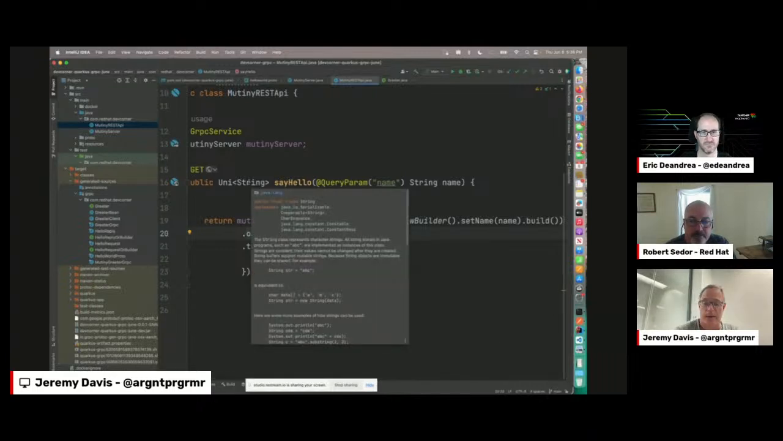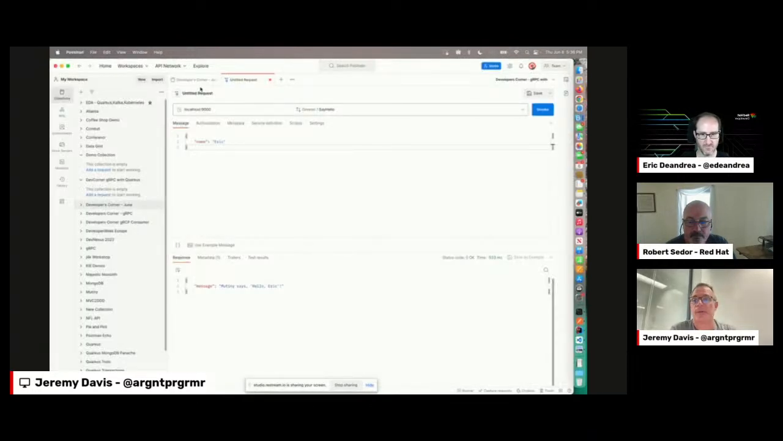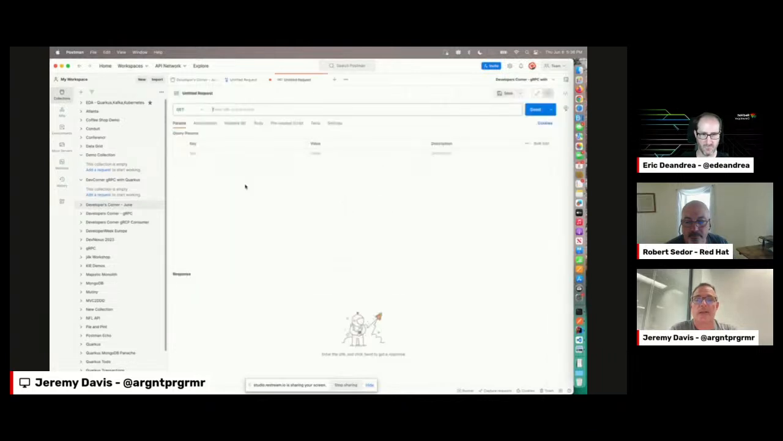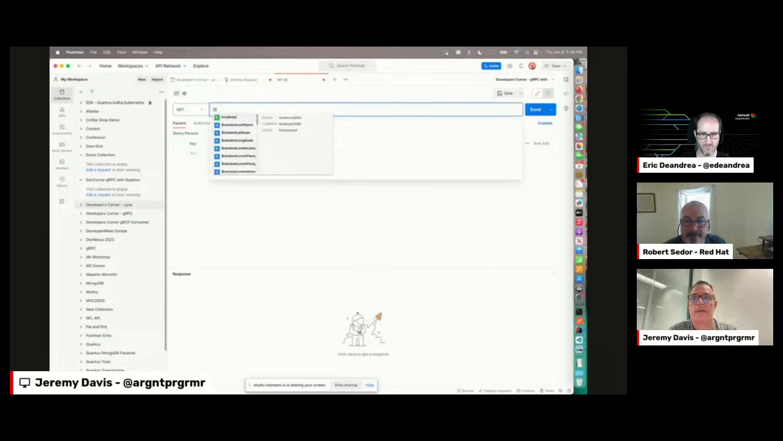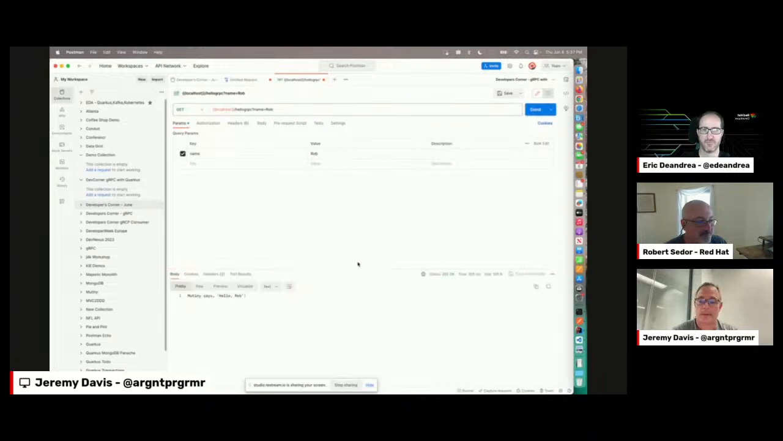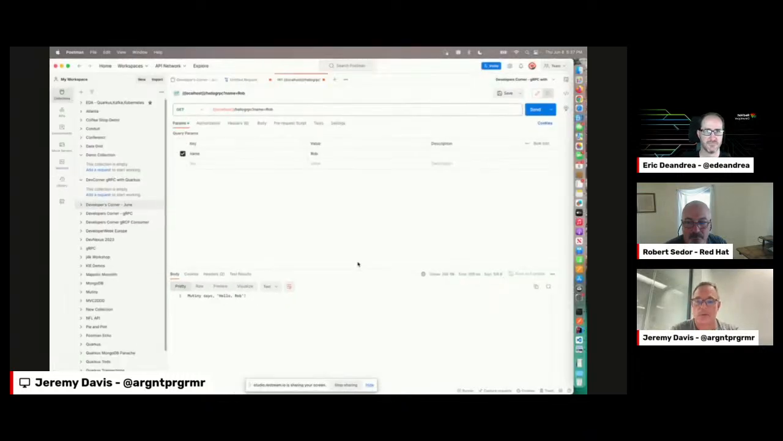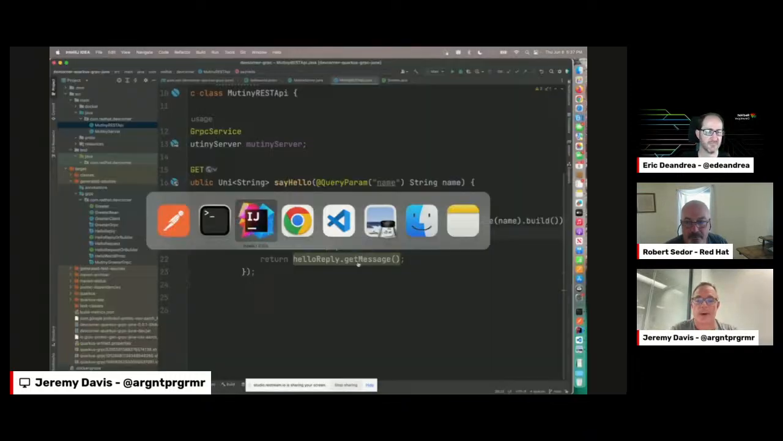So I send the string directly, and the server's already running. So to be able to do this, we can say new HTTP request, and we'll say localhost and hello gRPC, and we'll say his name is Rob. So let's see what happens here. And what you have here is Mutiny says hello Rob. So that's what we've got from our message.